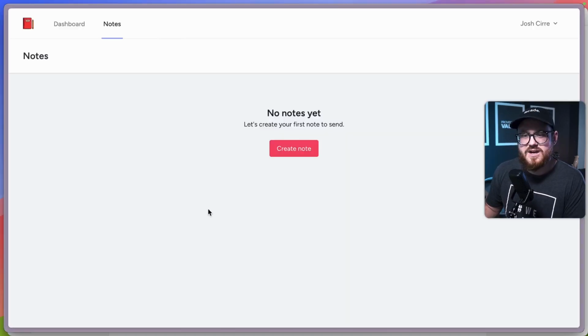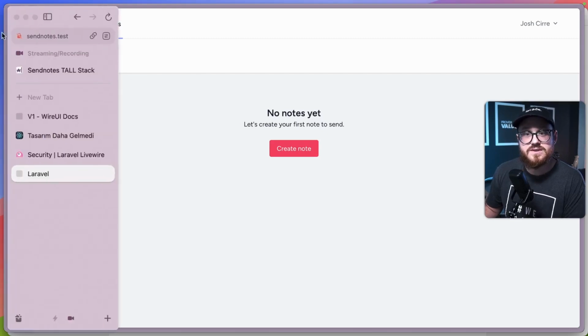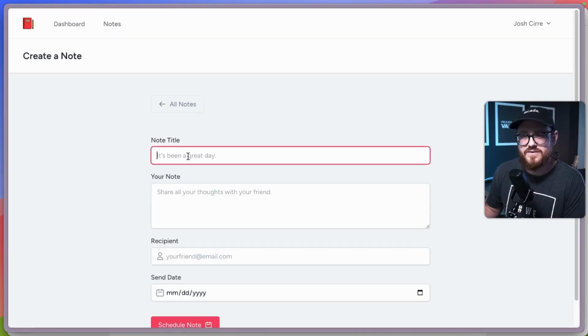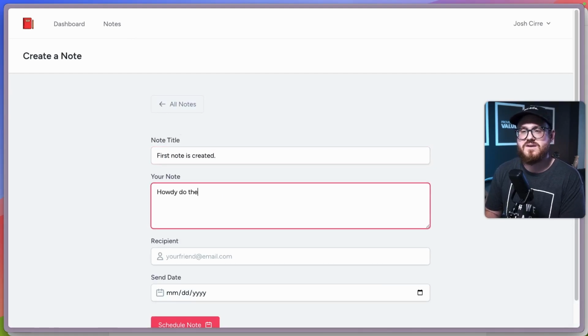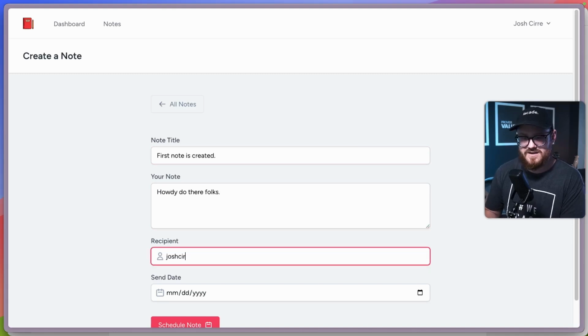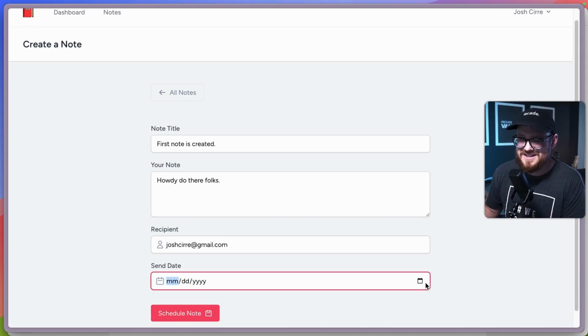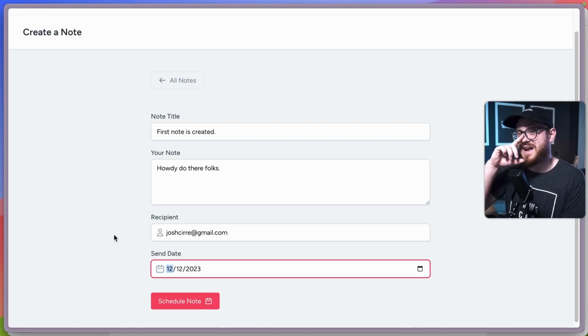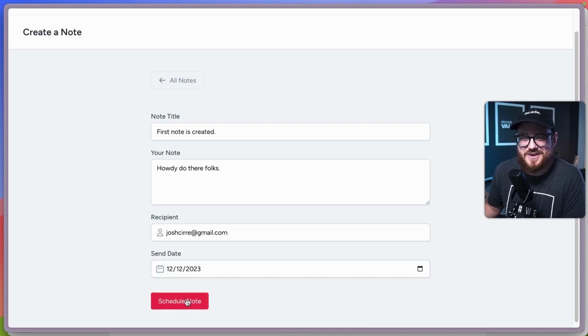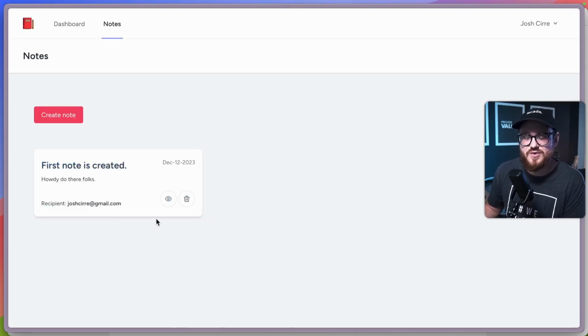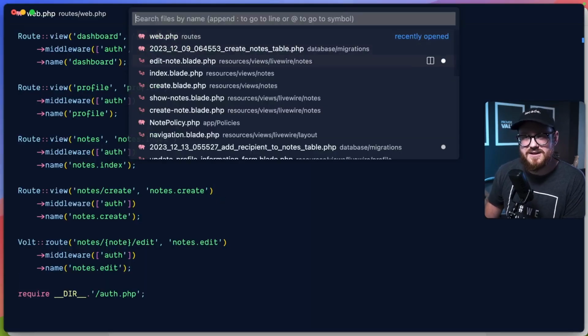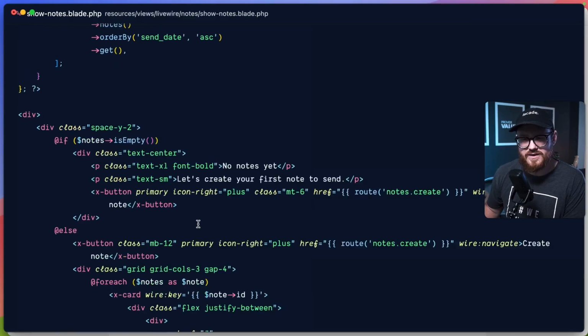So if we were to go into our notes and we were to say, let's actually create one first. And again, it's not the best to be able to have to create these all manually. We'll get into how we can just kind of manually push through notes in a little bit, but it's not as time consuming right now, at least for me. Okay, first note is created. Now, let's go ahead and link this up to our show notes Livewire.